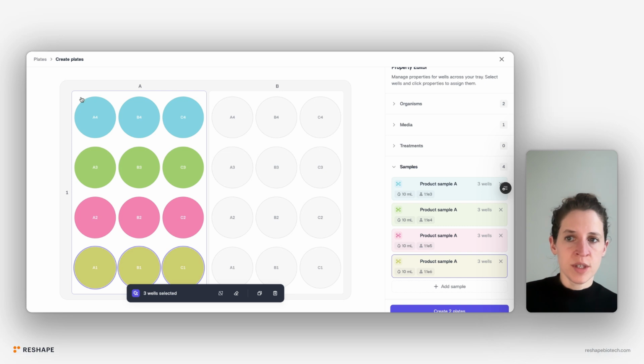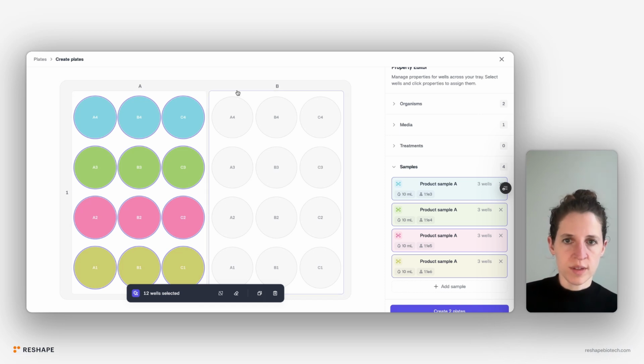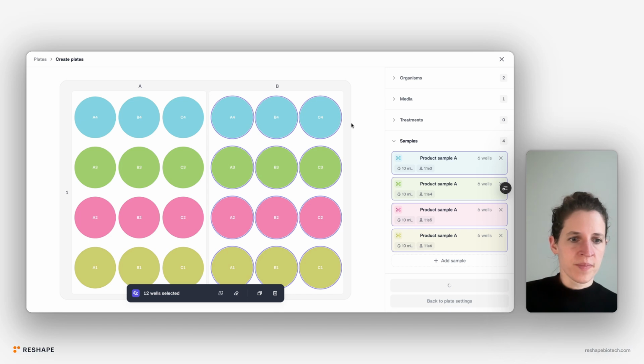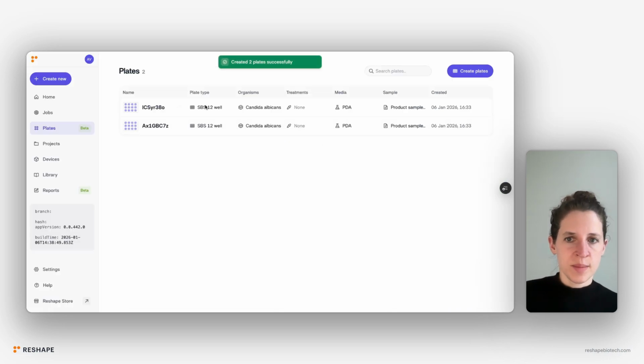And then I actually want to copy the exact layout of the sample setup from this plate over to this plate. Paste the same thing here. Good, I now have every well fully defined. I will create my plates. And you can see them appear here.